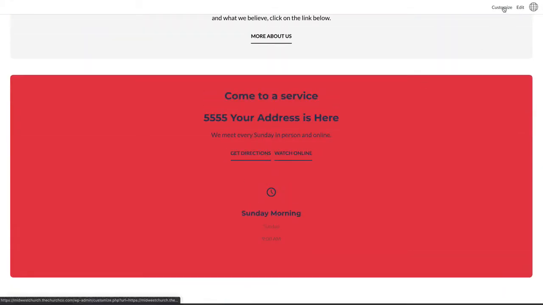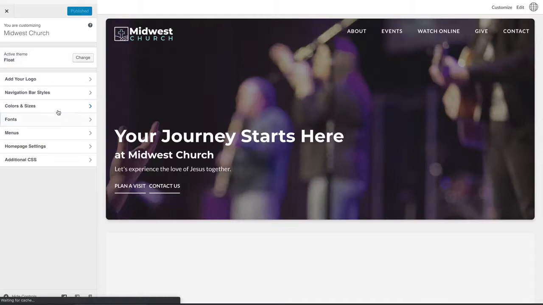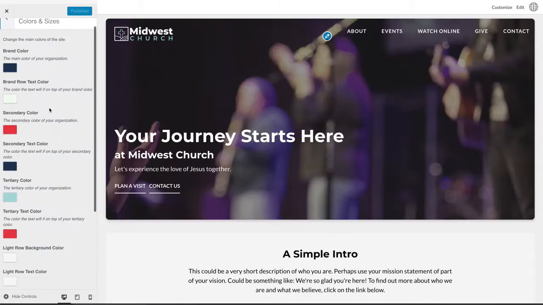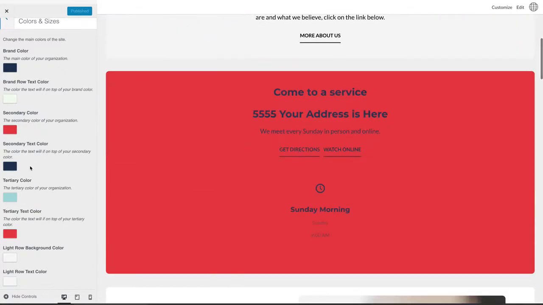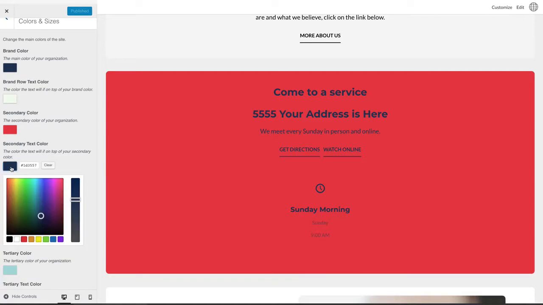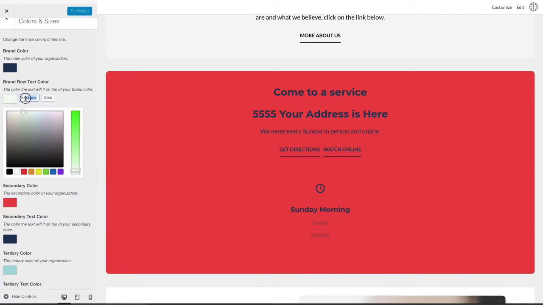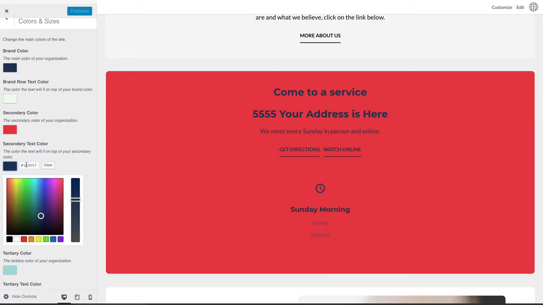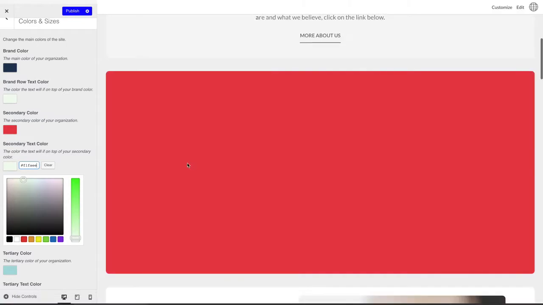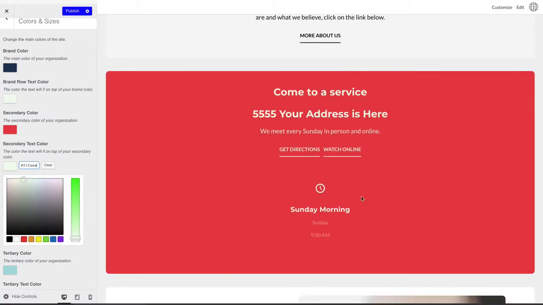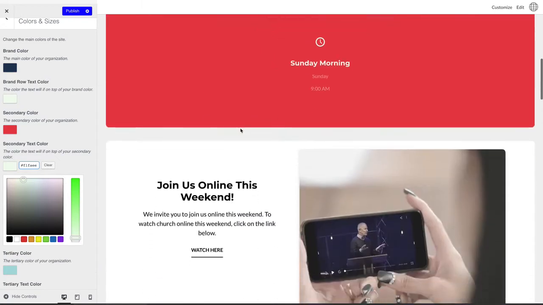So I'm going to go to Customize. I'm going to go to the colors and sizes. And the secondary color is here. And the secondary text color, let's change that to be this light one and see what that looks like. I'll copy that, come down here. And again, the preview section happens live. So that looks much better. That white really contrasts with that red pretty good. It really pops out. I like that a lot.